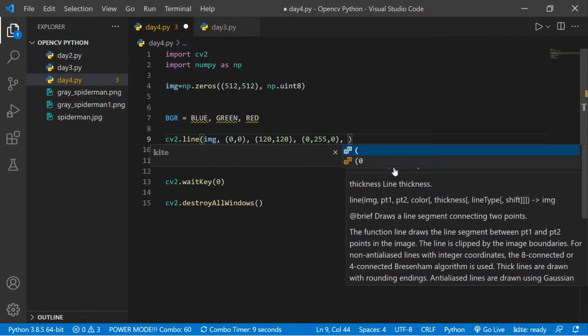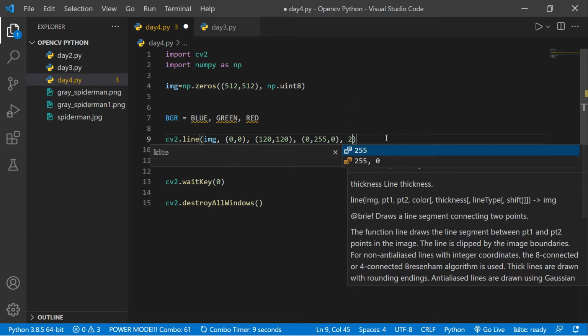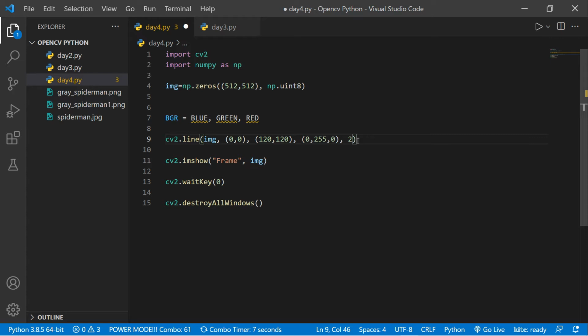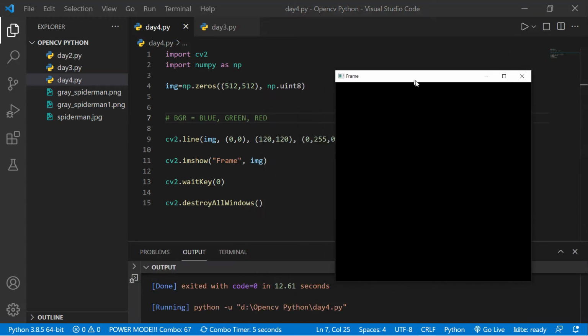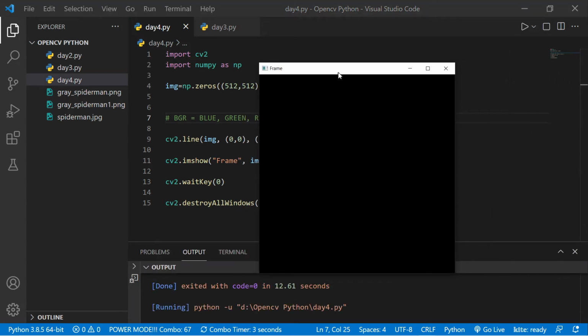And our last parameter is the thickness. Let's put a thickness of 2. The minimum thickness is 1. So let's put 2 here, comment this line, save it, and run the code and see the output. We got no line here, but why this error?